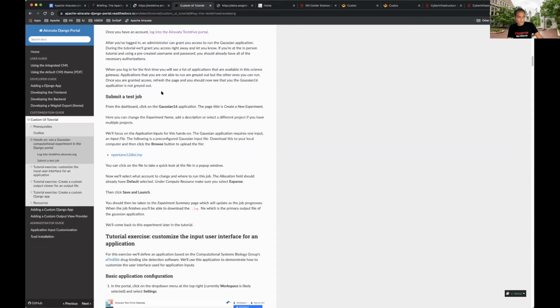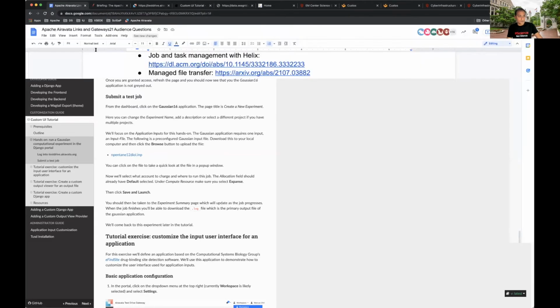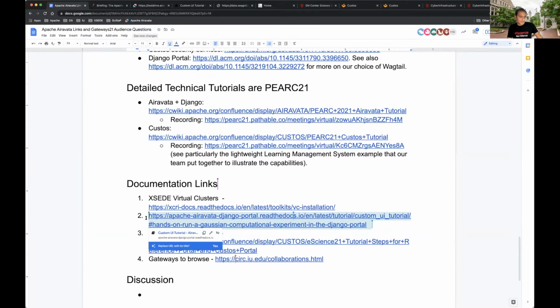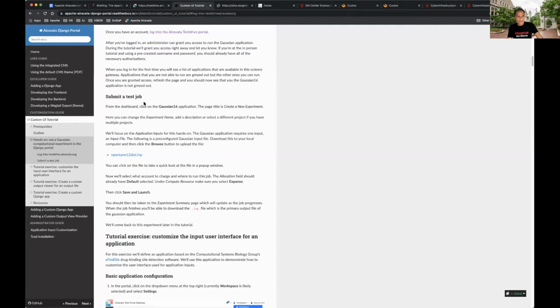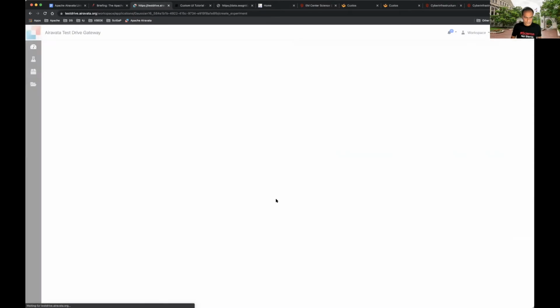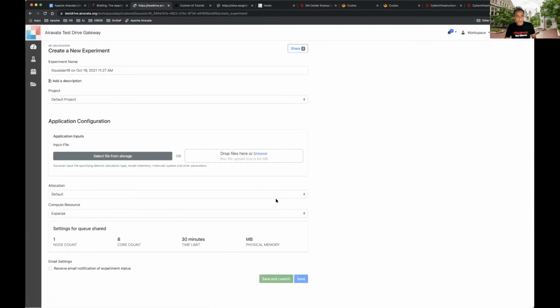Again, if you don't know how to get to this document, please follow, just to recap: use the Google Doc, click the second link, and in the Custos tutorial, you will find a link to the input file for the pentane-diol molecule. Please click that and it will download to your local laptop. And we'll see how to use that in a minute. Now we are launching an experiment to do a Gaussian computation. So of course you can give it a name, your name.